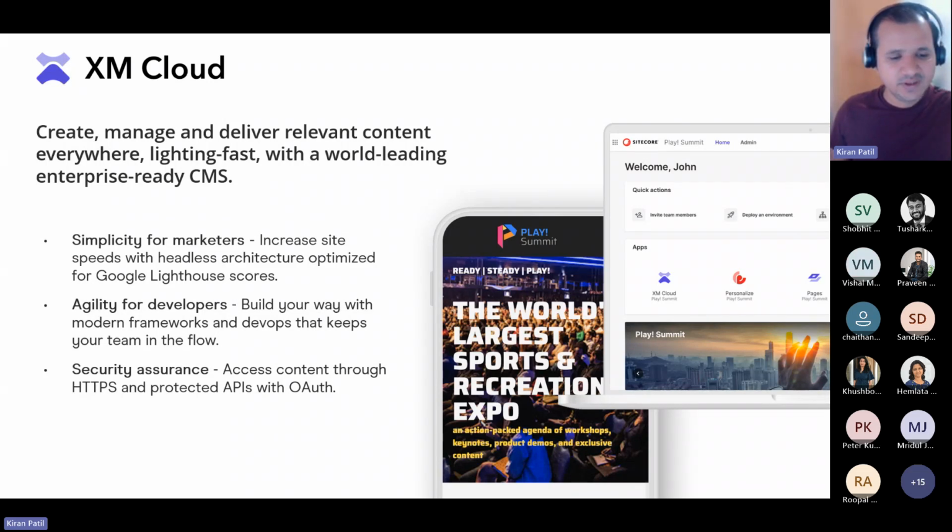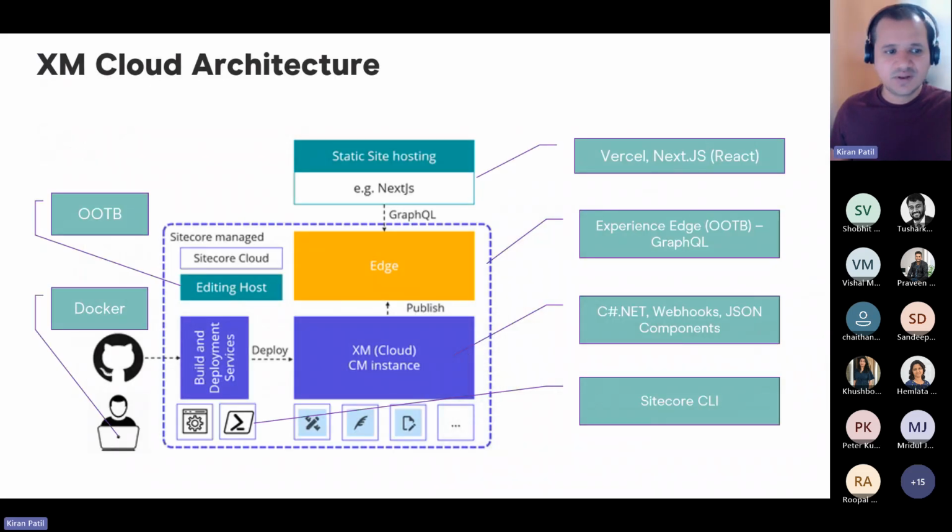And then security, all the content is secure and it is protected behind the APIs and OAuth and HTTPS, which is the industry proven technology. So now let's talk about the XM Cloud architecture.